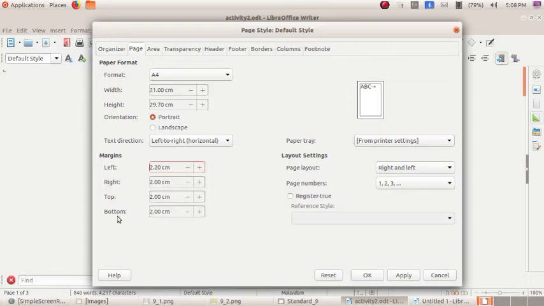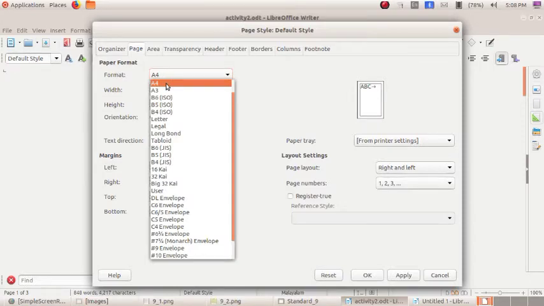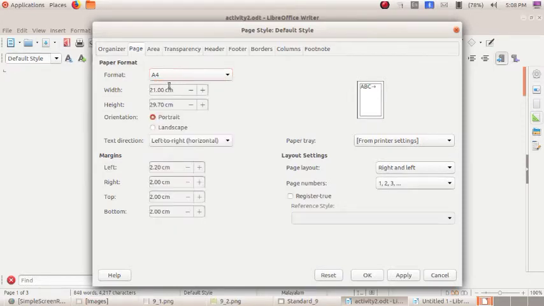Then this is the orientation. There are two options for that, portrait and landscape. The default orientation is portrait. If you want to take it as landscape, see, it will be like this. So select portrait option. Then the paper format. If you want to take the printout of that page, you want to give it as the size A4. Paper format is given as A4.